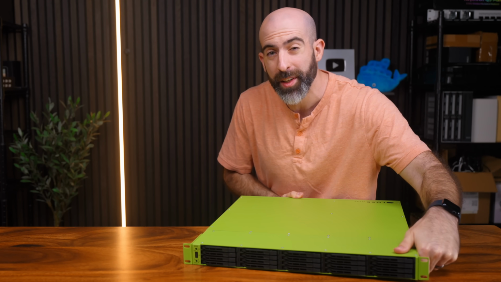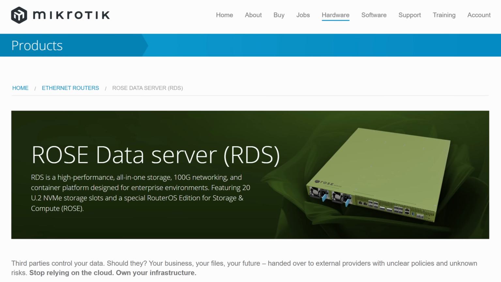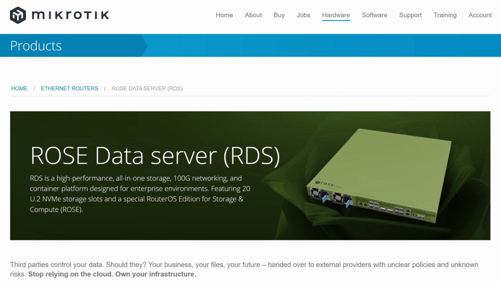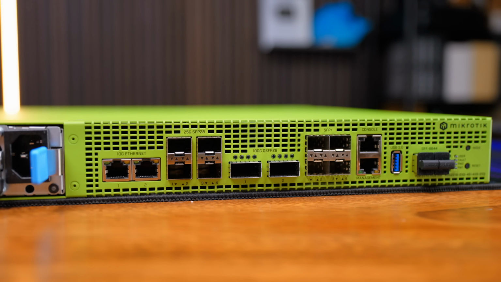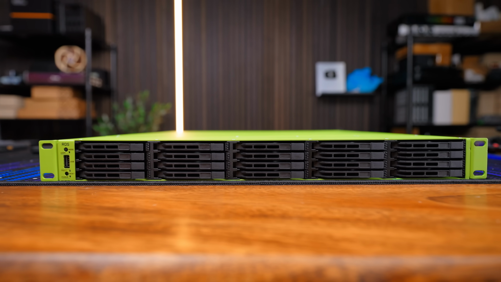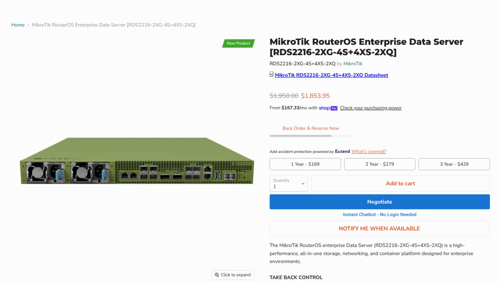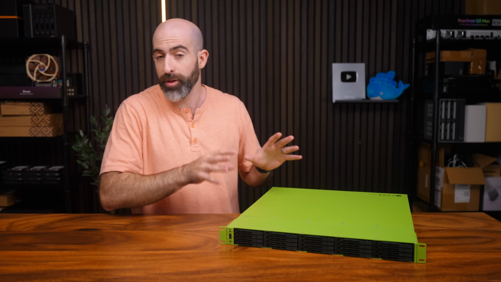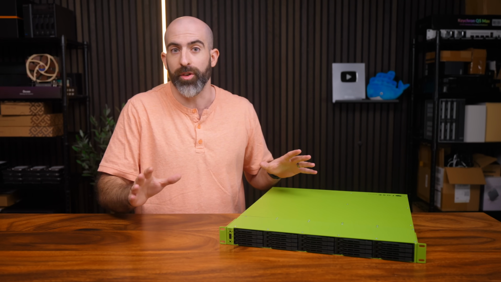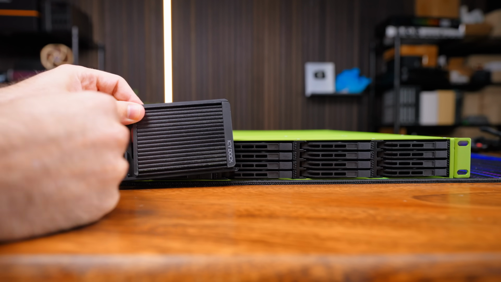20 U.2 NVMe slots. Yeah, this is the Rose Data Server from Mikrotik, a first-gen device that combines high-speed networking and high-capacity, high-speed storage into a 1U chassis, all for under $2,000 USD. I truly have never seen a device like this ever, and while it's pretty freaking awesome, it's not perfect.